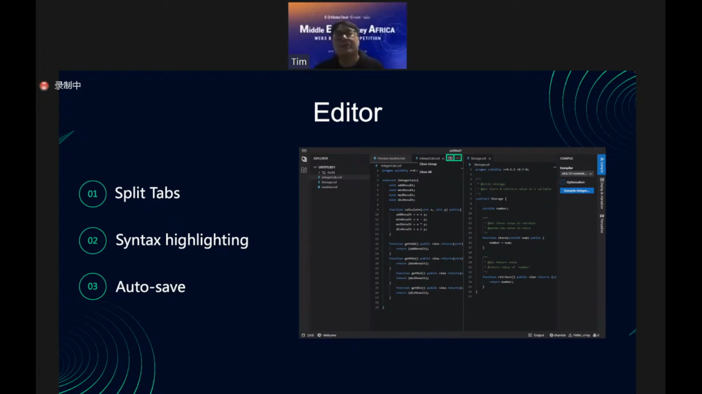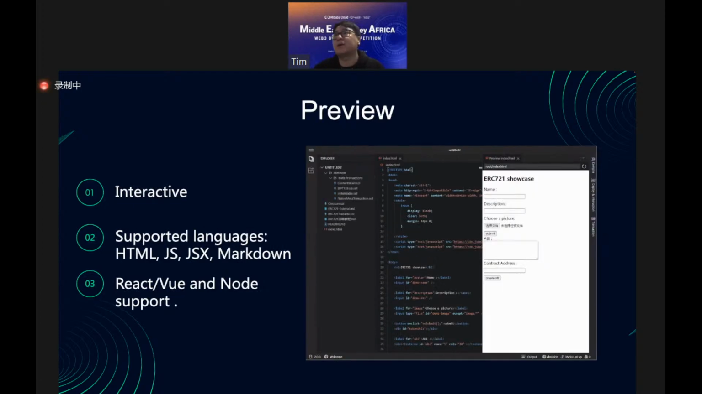The second one is the editor, which is very similar to most traditional desktop editors, but it's implemented in the browser. So you can easily split the tabs, and it has syntax highlighting. It also provides autosave functionality. And the third one is the preview. We provide the preview for HTML, JS, JSX, and Markdown files. We'll also provide a preview for smart contracts that will show the UML diagram in the future.